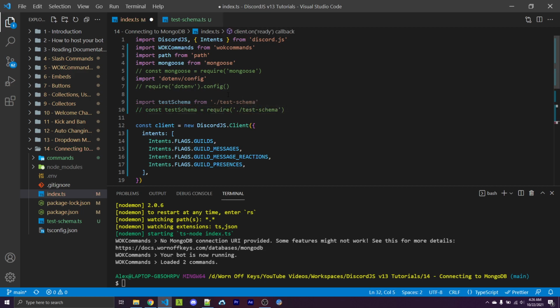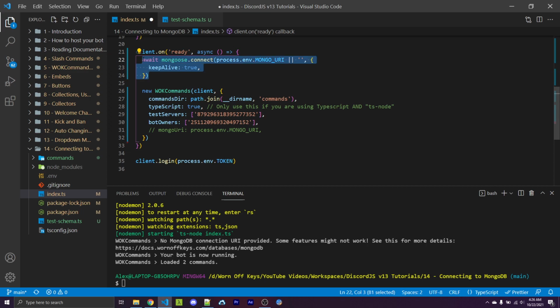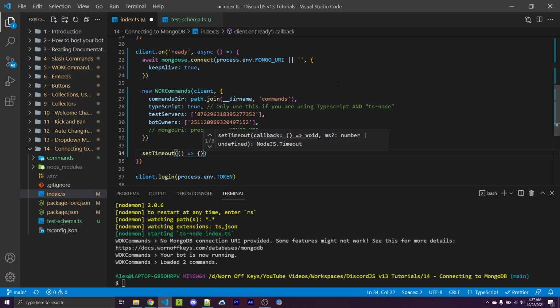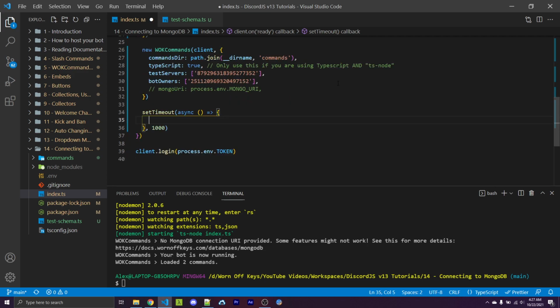So scrolling down, after you've created your connection, or after you've created your one-off-keys commands connector, we're going to want to use the schema to write something to the database. Now, because this is not asynchronous code here, I'm wanting to wait 1 second before I actually do anything. This is just for this tutorial, and you normally wouldn't do it this way. So after this, I'm going to say set timeout. Here we're going to have a callback function, and we're going to specify 1000, which is 1 second. Now I can make this function asynchronous, and within this function callback, I'm going to say await new test schema. We can then add in our own object. And at the very end of this line, we can say .save as a function call.